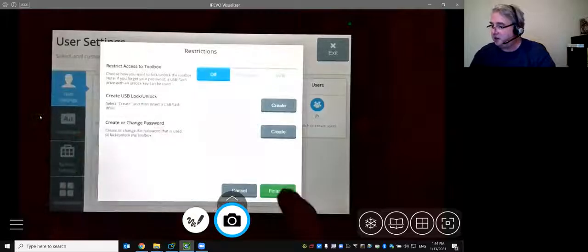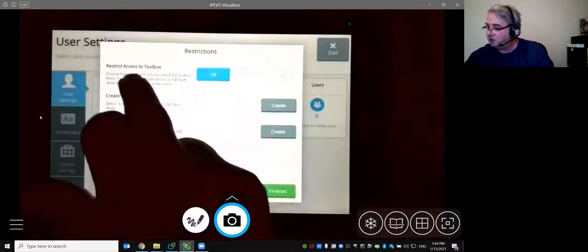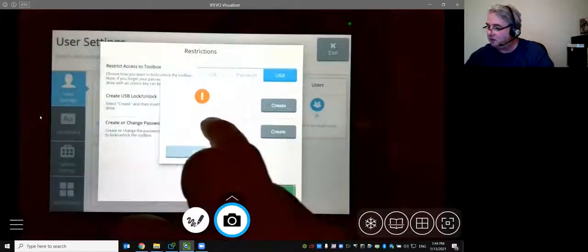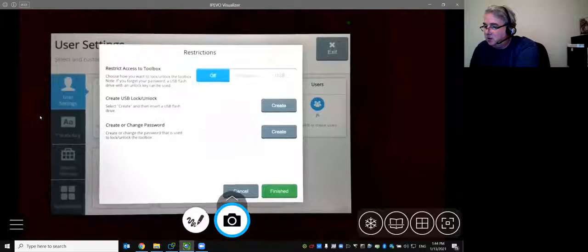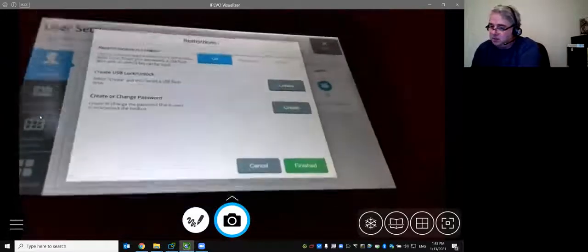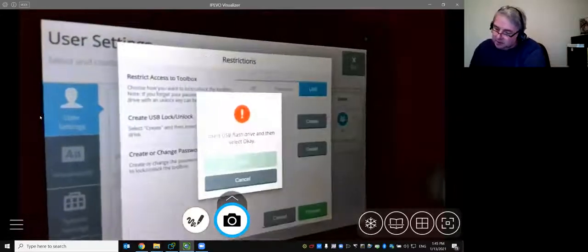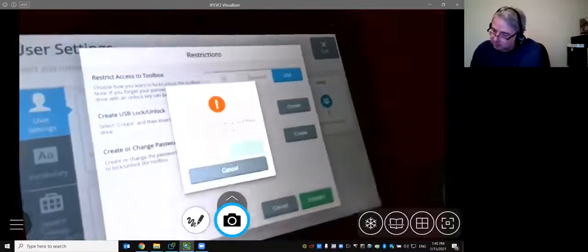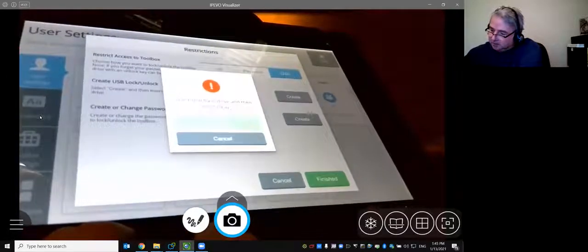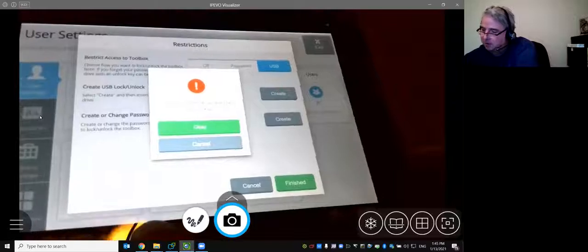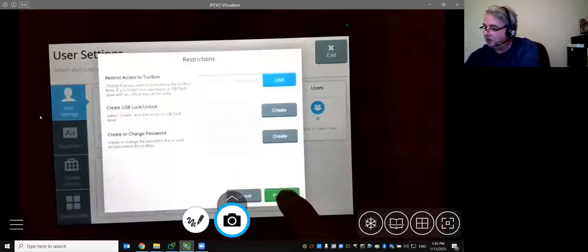Now, when I'm in here, if I turn the restriction access toolbox to USB, and I've already created one, I'm going to pull that out. That's the hardest part, pulling that out and trying to keep it on video. Anyway, if I change it to USB, it wants me to make another one. I guess it's making sure you don't turn that USB on without making one. So I have to stick that in there one more time. You have to have a USB to turn this on, which is good. Once I stick it in, I say okay, and now I'm finished. I see how that turned blue.